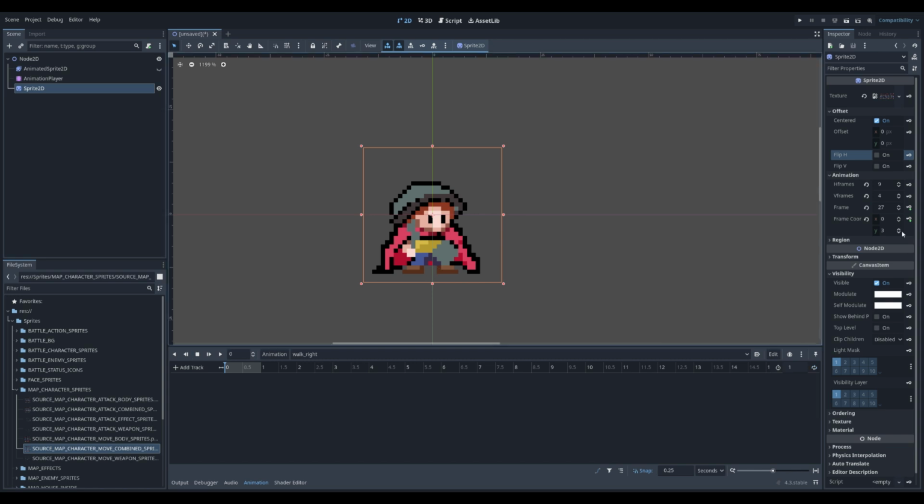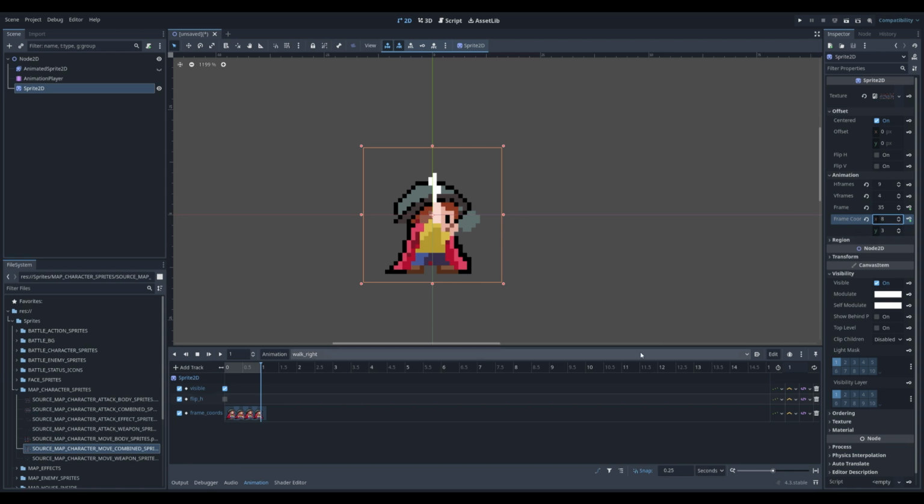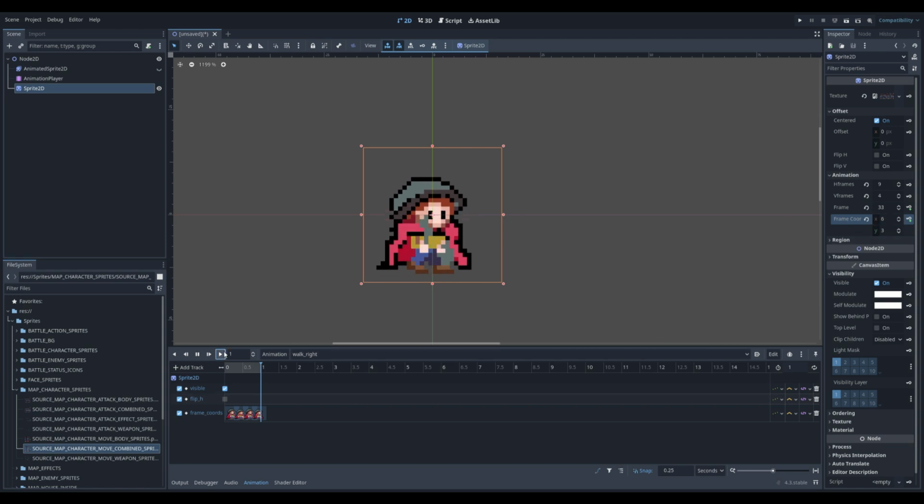right animation. And once again, I'm going to key that we're visible from the beginning, and we're going to key flip H off. And we're going to key the animations and see how it looks with it being 1 second long. I'll make sure it loops.